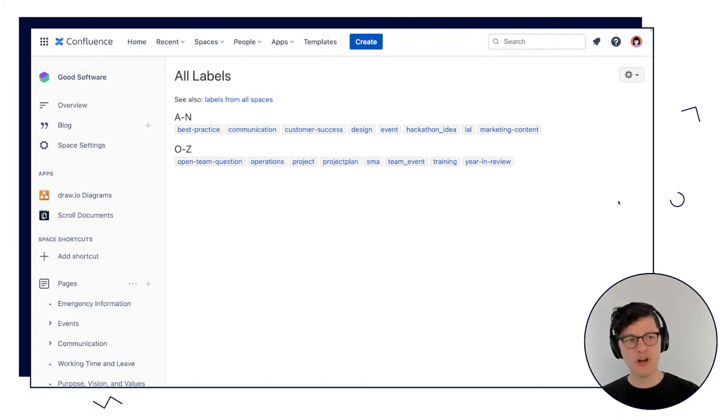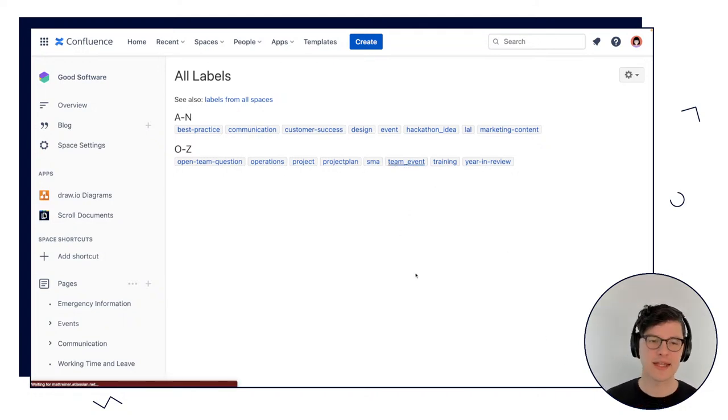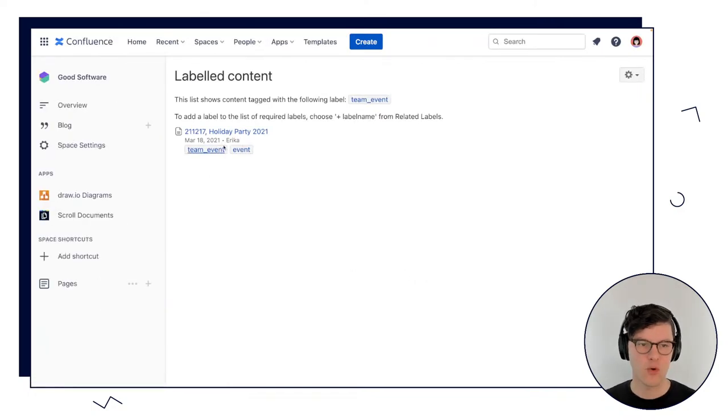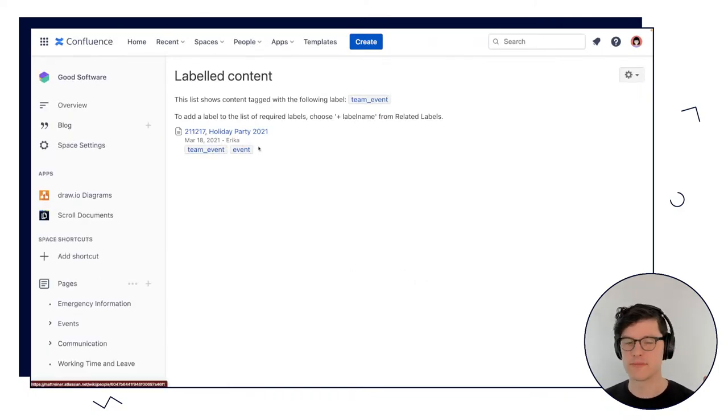So here are all the labels in this space, all the ones that have been used. And this is really great because maybe I'm looking at it and I see L-A-L. That's not right. We're not using that anymore. Or maybe that's an abbreviation for lunch and learn, but we've actually agreed that that's not ideal. Or this one's using an underscore. Maybe I want to change that. So I can click this and get a view of all of the pages with this label on it. There's only one here. Not too bad. I can jump in, I can change that label.